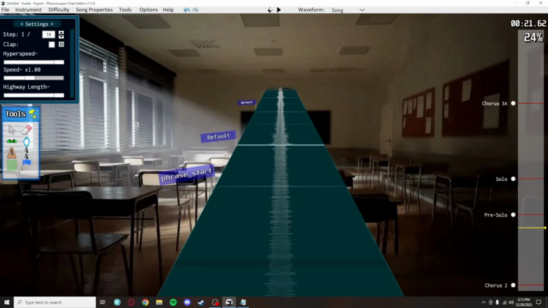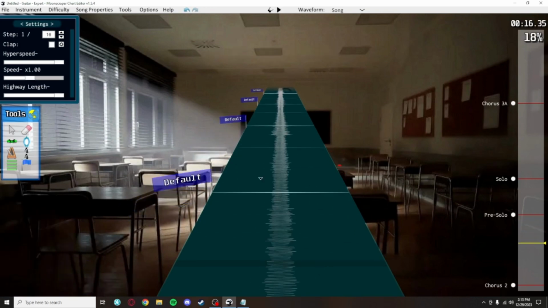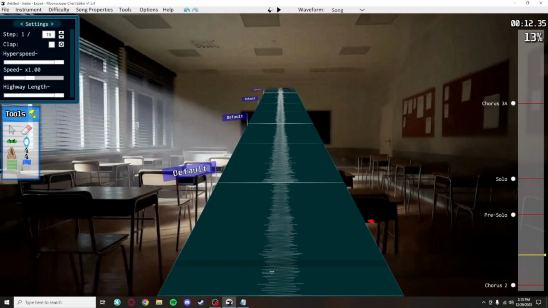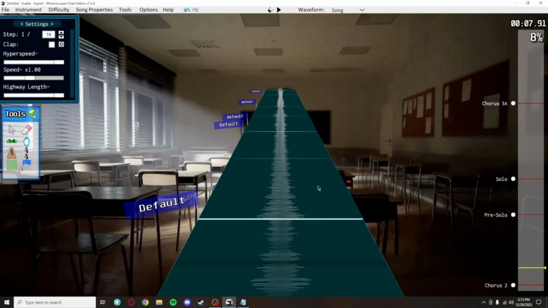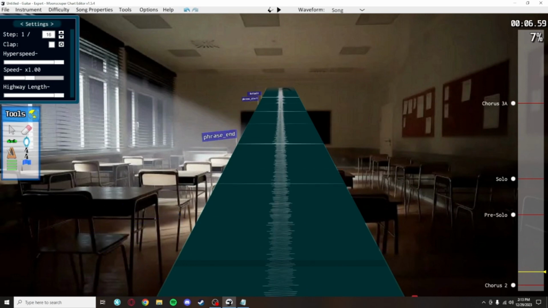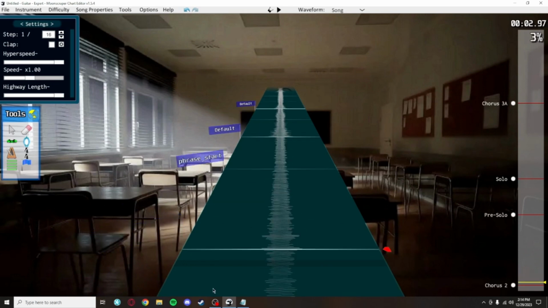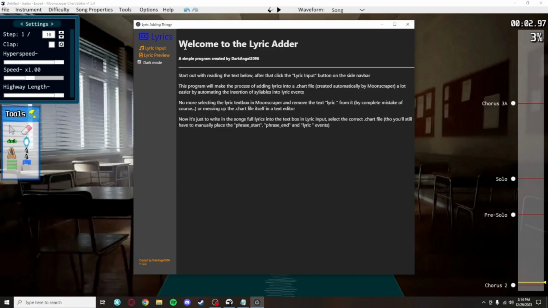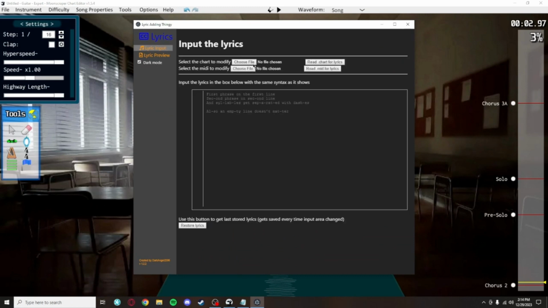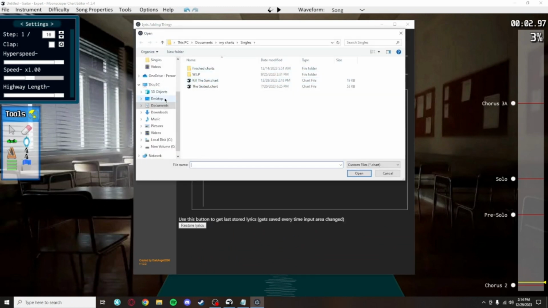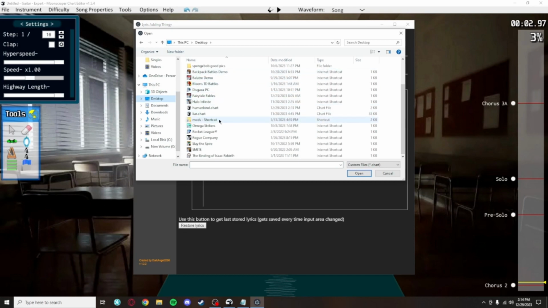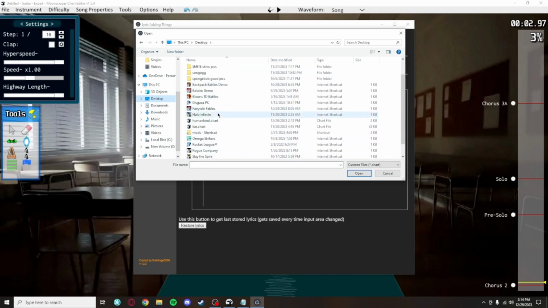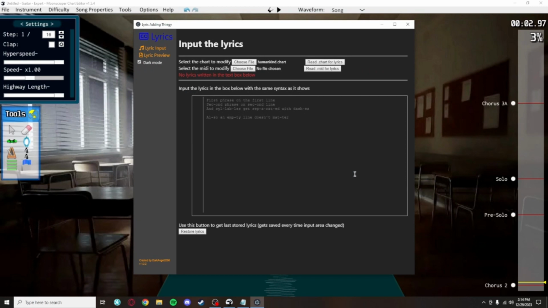Okay, and we're back. So now I've got all the default flags down, phrase starts and phrase ends. Now that these are all down, all I have to do is open up lyricadder. So here's the lyricadder. You want to click on lyric input, choose the file you want, which is your chart. So I'll go to desktop, find it. It's called humankind. Here it is.